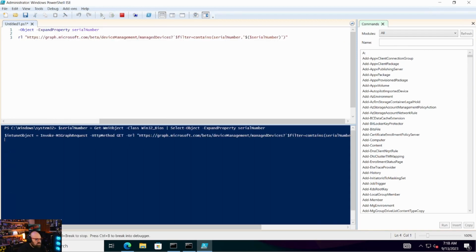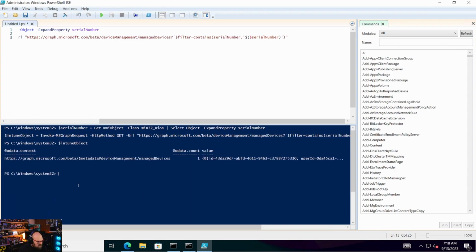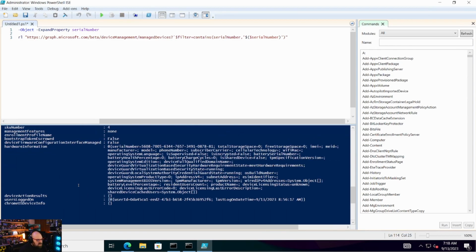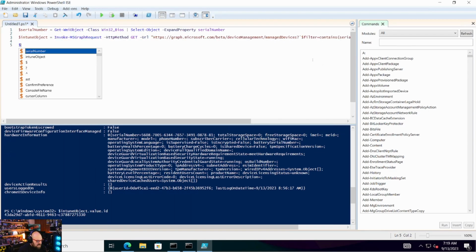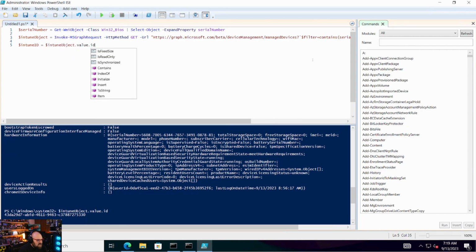Let's run that, and let's call our Intune object. Okay, so it's really nothing. So we've got to crack that open. Dot value, perfect. So now if I do dot value dot ID, I get the ID. So that's essentially what we need here. I need the Intune ID, and the Intune ID equals the Intune object.value.id. Perfect.